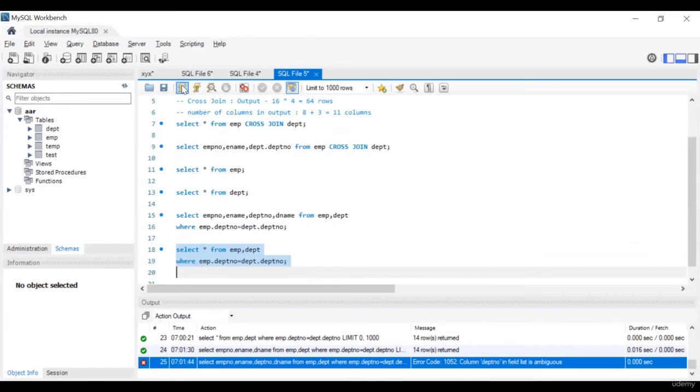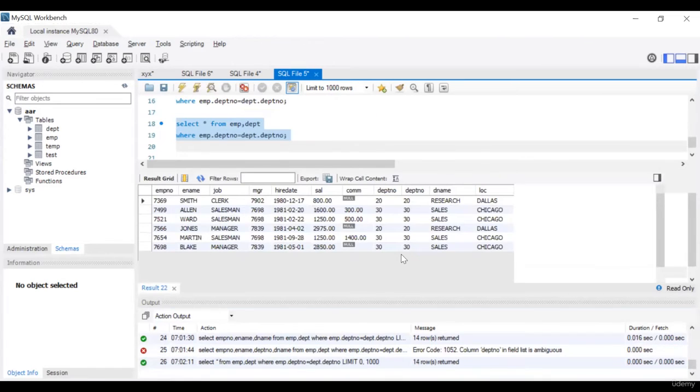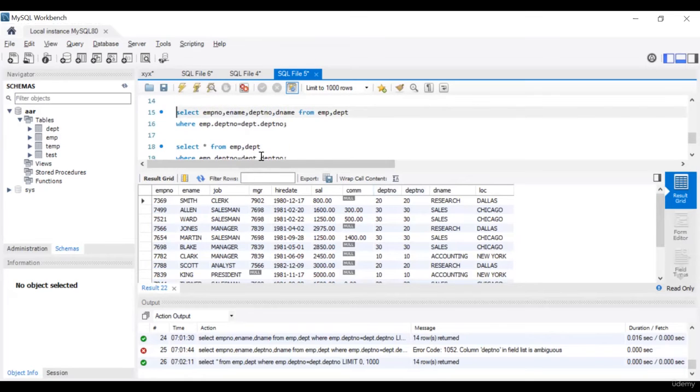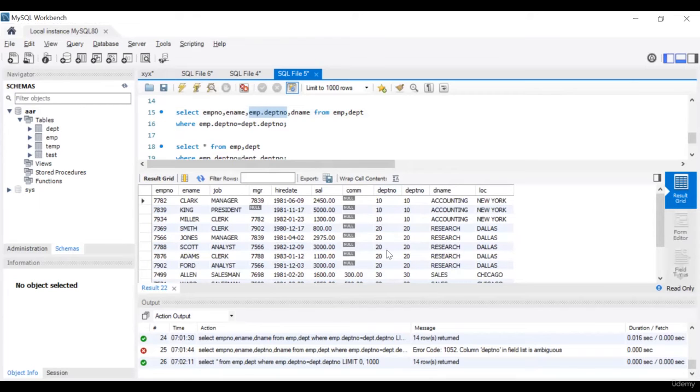If I run this with all columns, see, DEPT number is there in both the tables. So from which table's DEPT number are you asking? That is where the confusion is. That is why you must mention the table before that column. Suppose I mention EMP dot DEPT number, so I need DEPT number from the EMP table. So this particular column comes in the output.